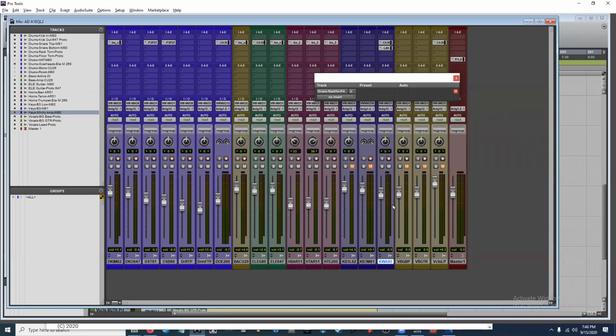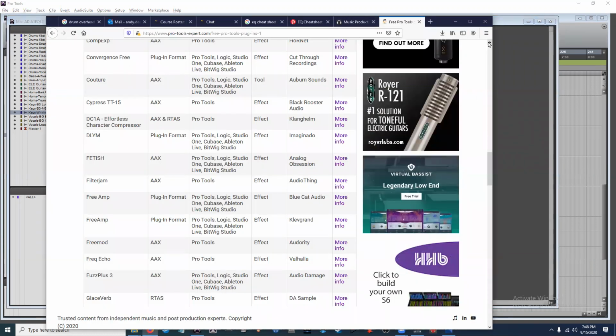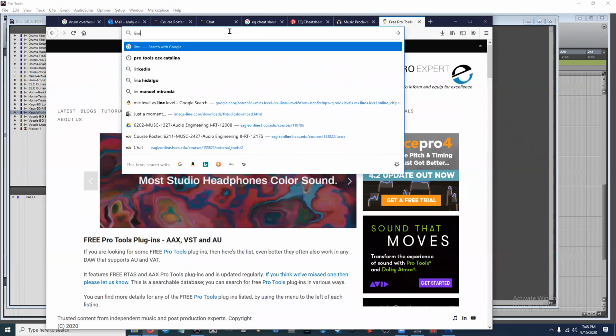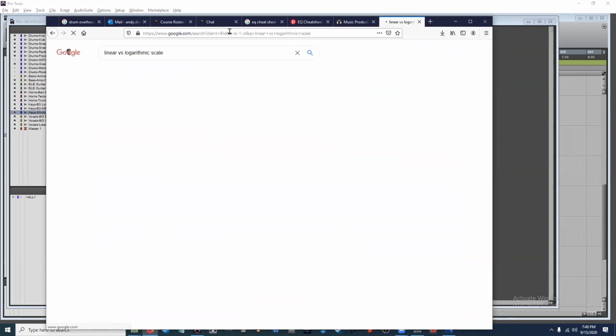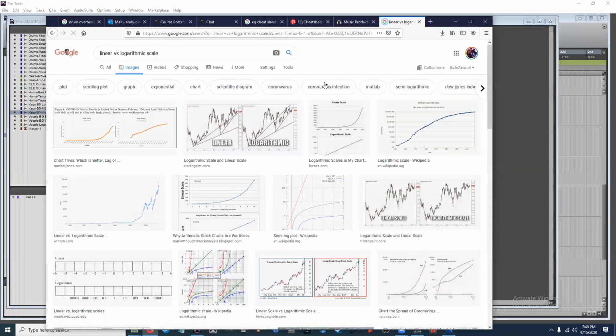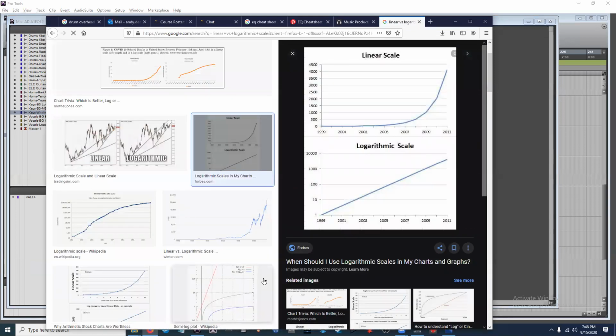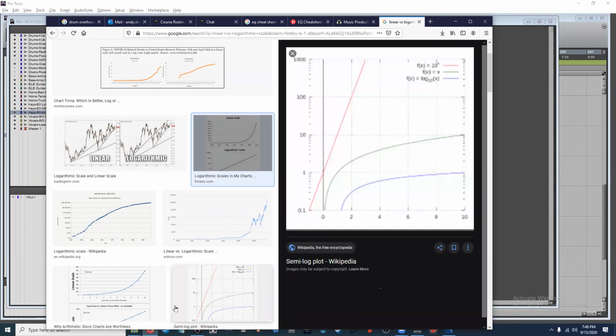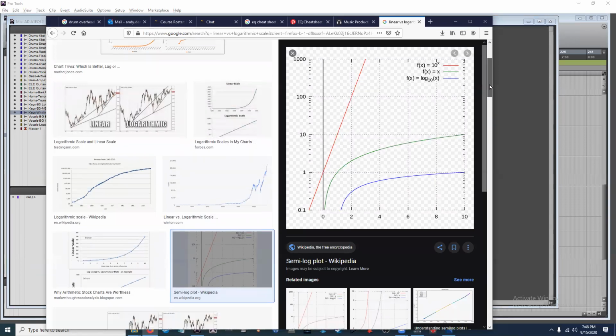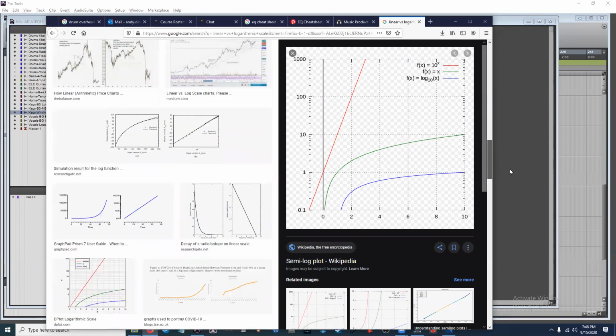It's funny you bring up the faders. Have you guys been taught about logarithmic and linear and the difference between them? No? Okay. So the linear... let me look this up. Linear versus logarithmic. So this is the difference right here. Let me go to something else. You guys like math? No? Come on.